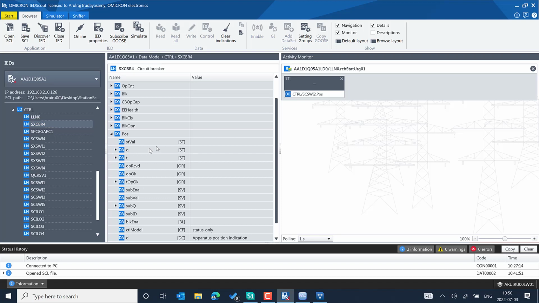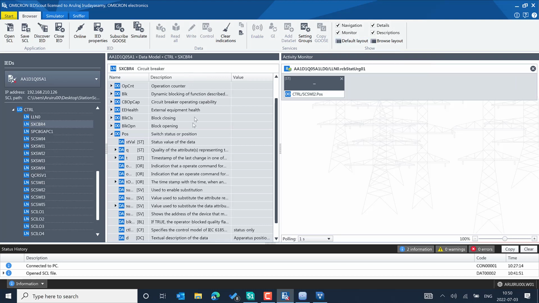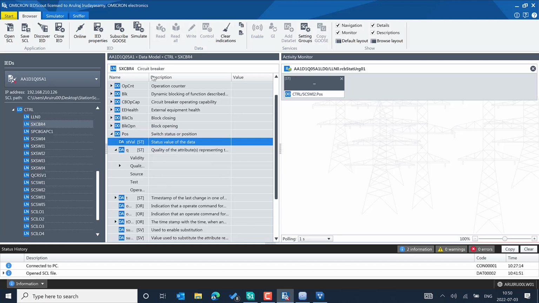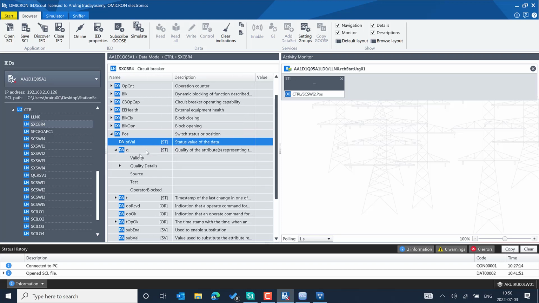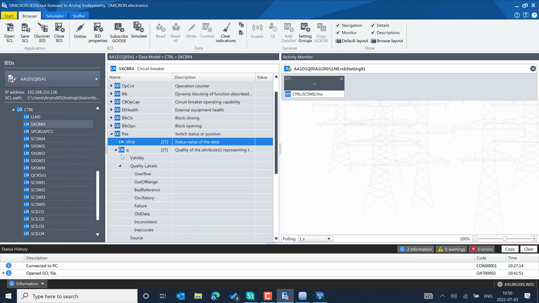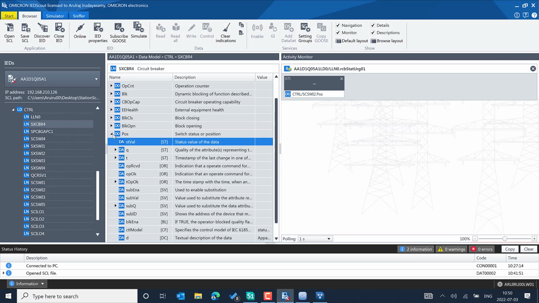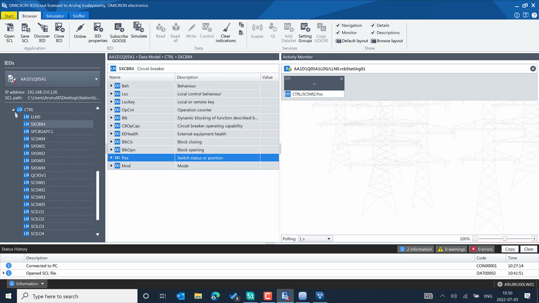For example, here you can see name and value. So it's always important to enable the description when you are working with IED Scout to get more insights. So here you can see it's a switch status or position of the circuit breaker. This is the data object, and this is the state value. And the quality and timestamp you can even expand offline to get more insights, and the quality detail for the specific data attribute.